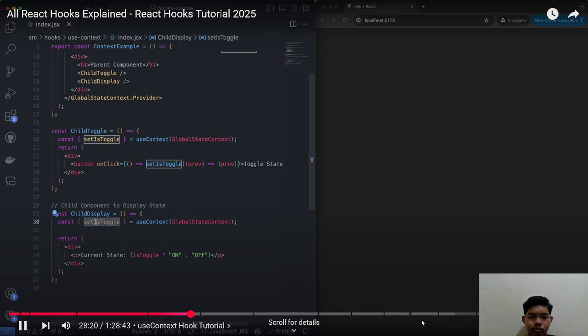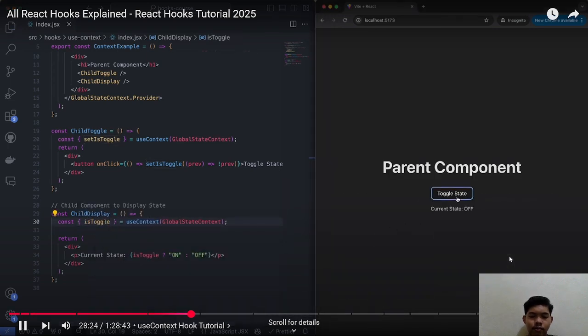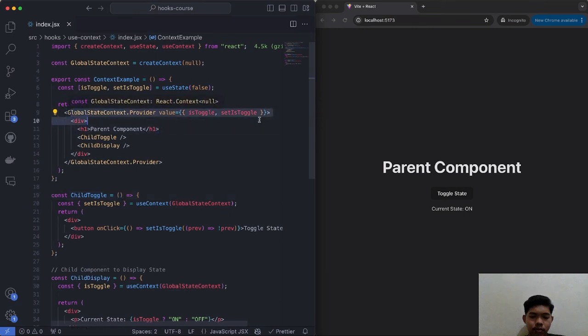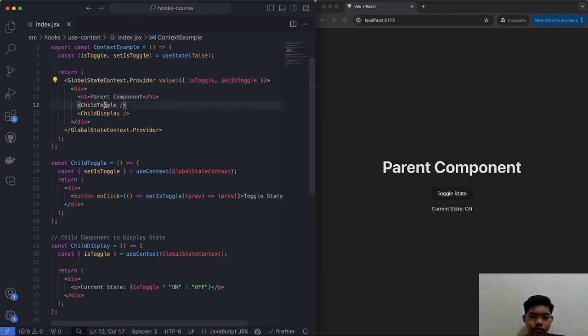But instead of grabbing the set isToggle, I'll grab the isToggle. And you'll see that the whole app still works, even though I'm not passing anything through props. Now, this is the beauty of using a state manager, because you're able to create states that you can then use in multiple layers of your components.